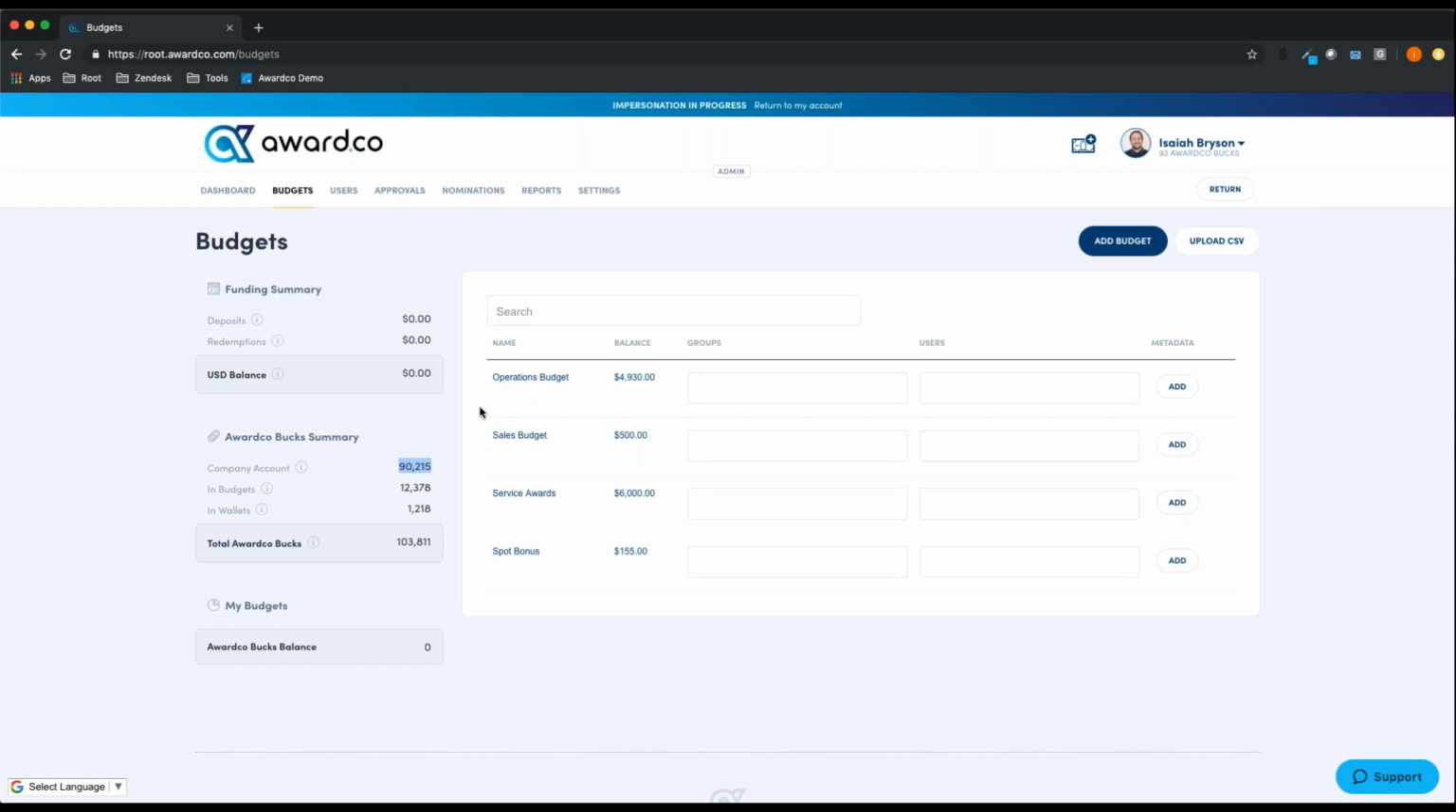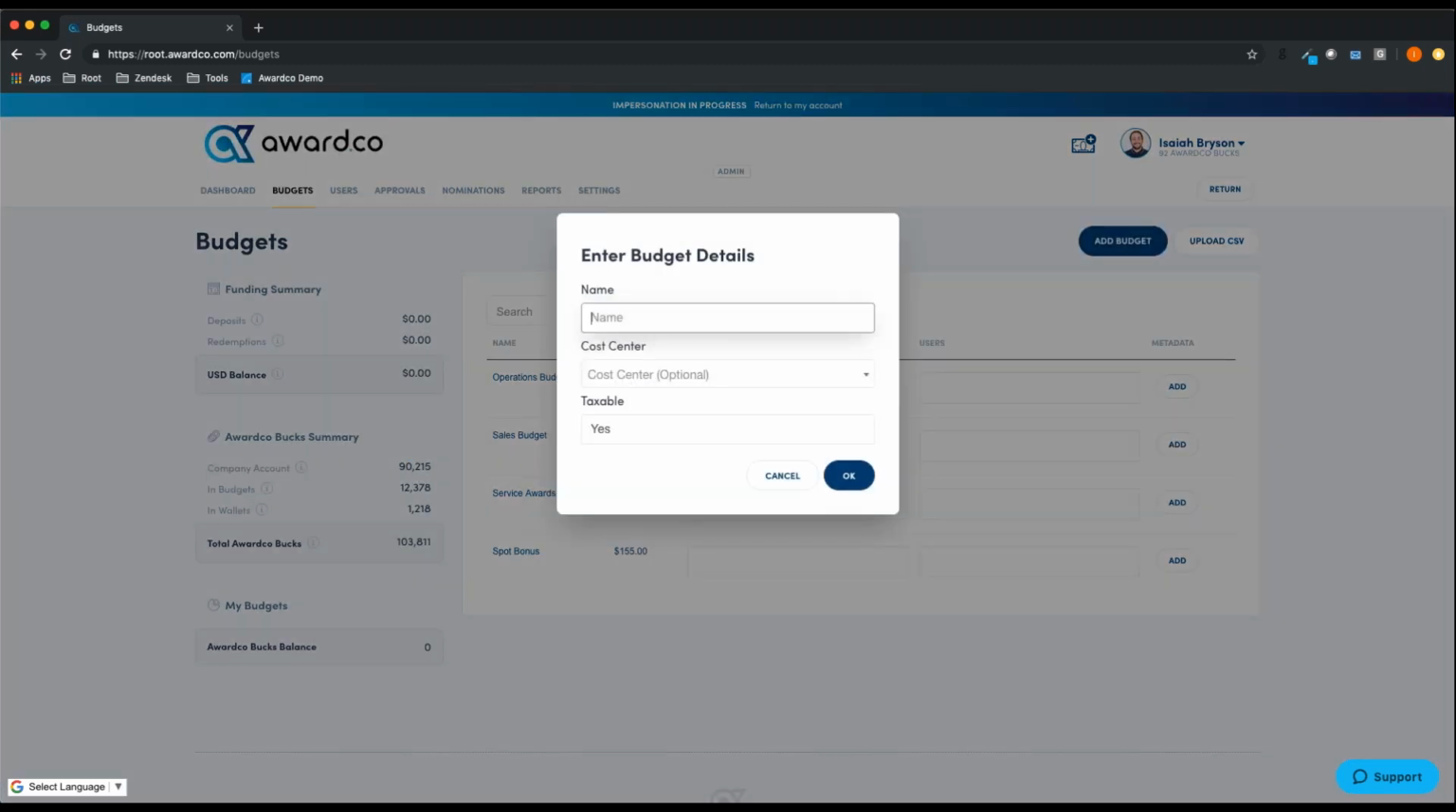So let's walk through the process of creating one individual budget, a one-off budget in this case. To do so, we'll click here on the Add Budget button, and we'll need to assign a name. In this case, I'm going to assign the name of Marketing Budget. Next, we have the option to assign this budget to a cost center. This allows you to track the flow of funds through each budget and assign those flows of funds to a specific cost center. It's not required, but it is an option that you have.